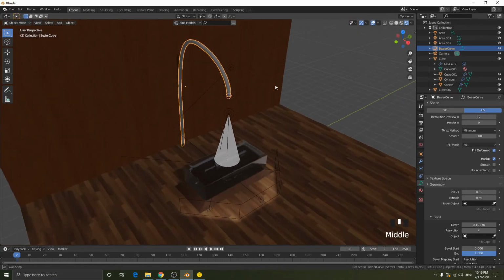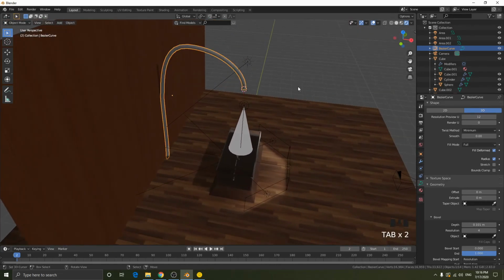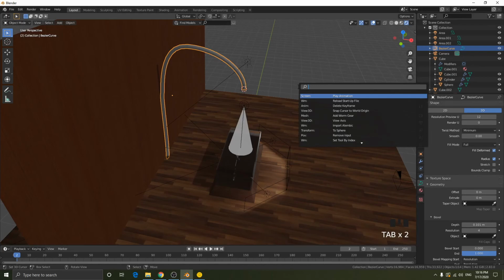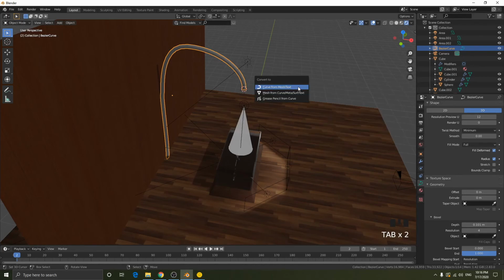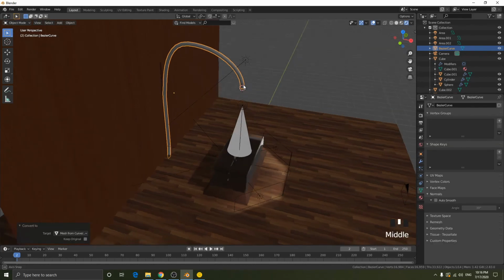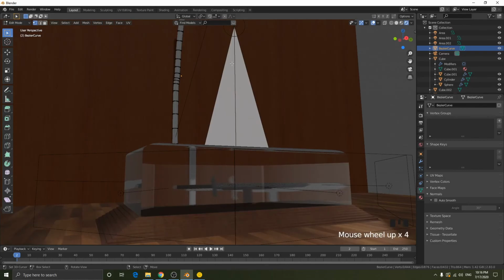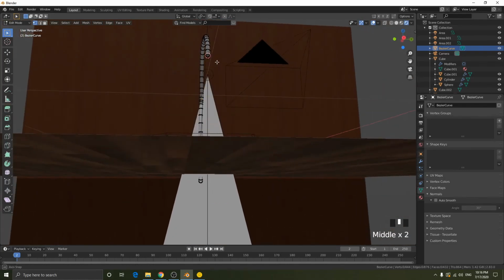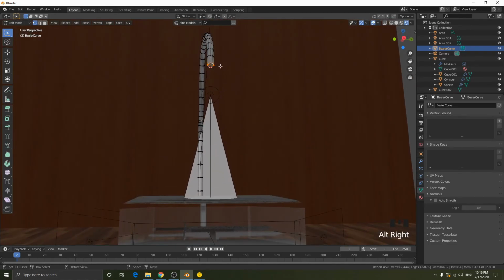Yes, we're going to turn this into a mesh first. So we're going to hit F3 for search, and type convert to mesh from curve meta surf text. Boom. So now we can model it into a lamp.